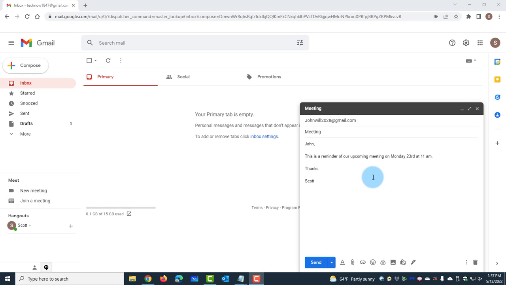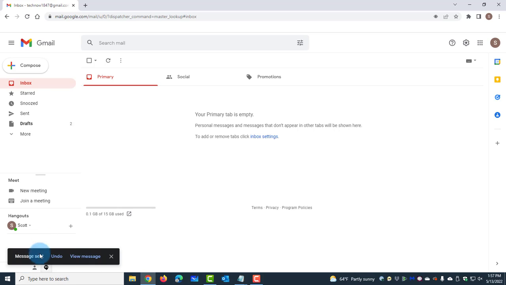So I'm going to send this email. I'm going to click on send and look closely. On the left side, there's undo, and this is where you can click to undo the message. Now, you only have 5 seconds where you can click undo, and you can change that.